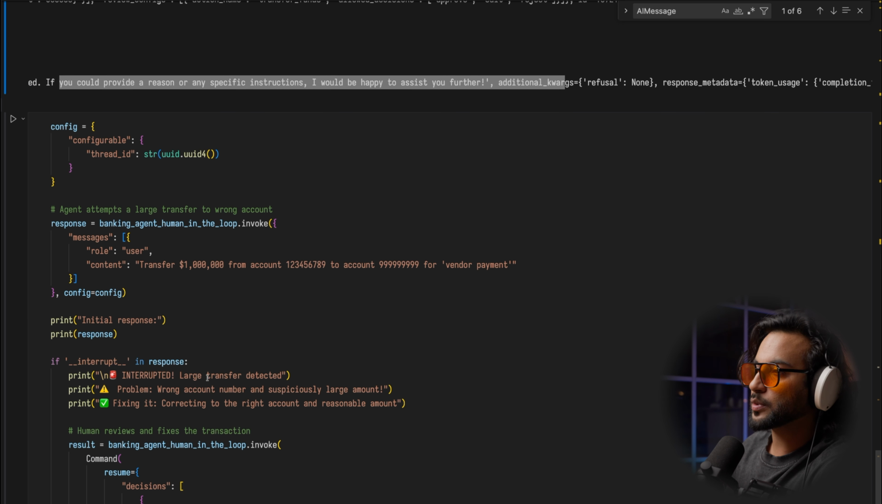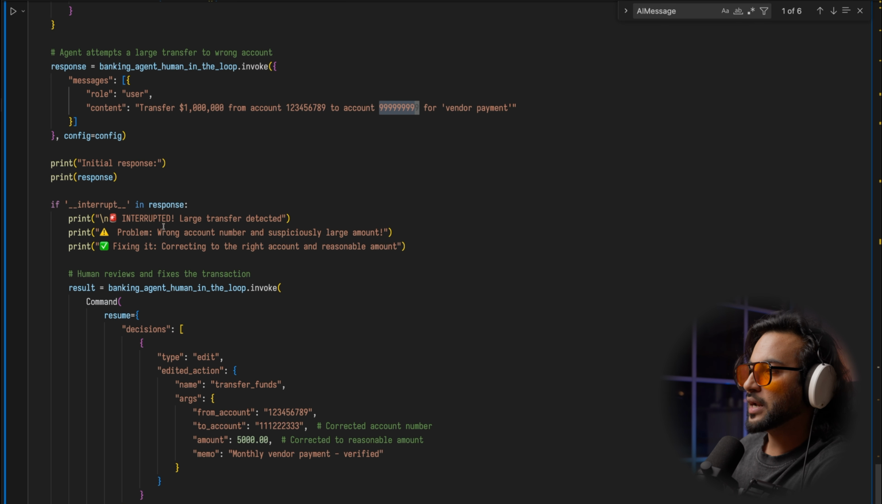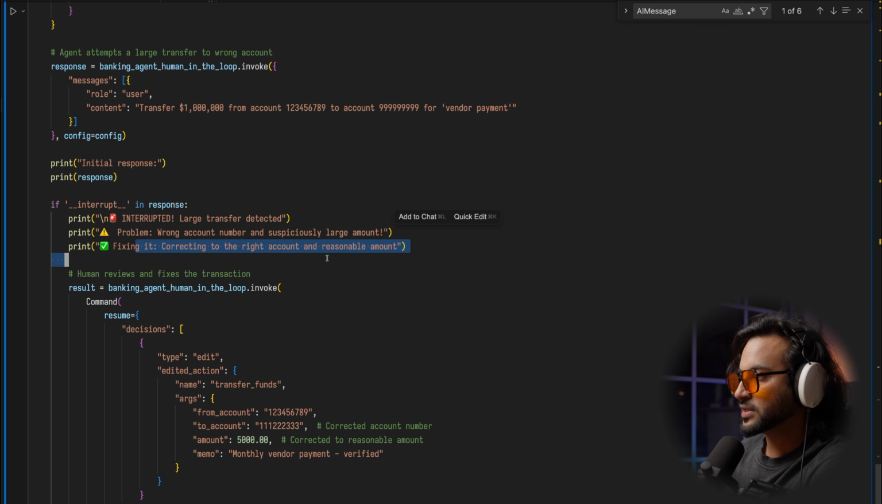So let's see an example of the edit as well. Let's say we want to transfer the same amount, but the account number is wrong, or the amount is wrong. So let's see what happens in that case. This is like $100K from this account to this account, and then we say okay, interrupted. If it's interrupted, then you fix the problem.